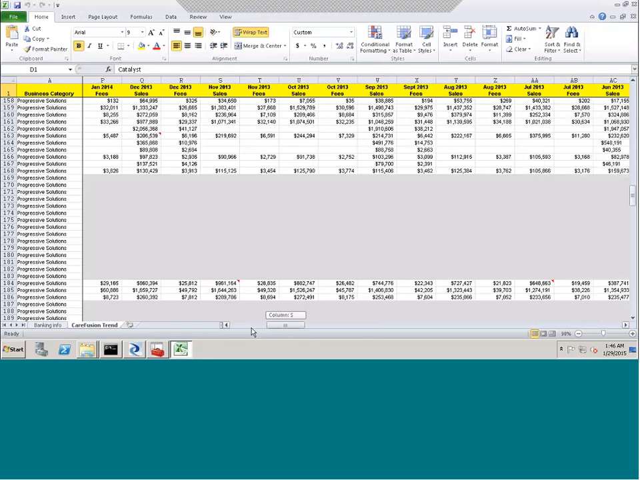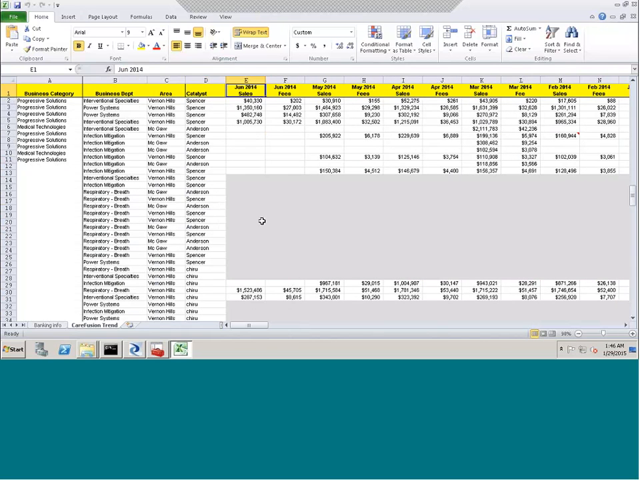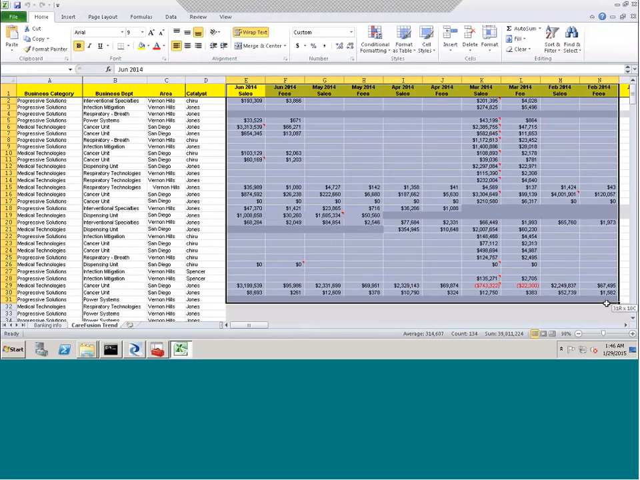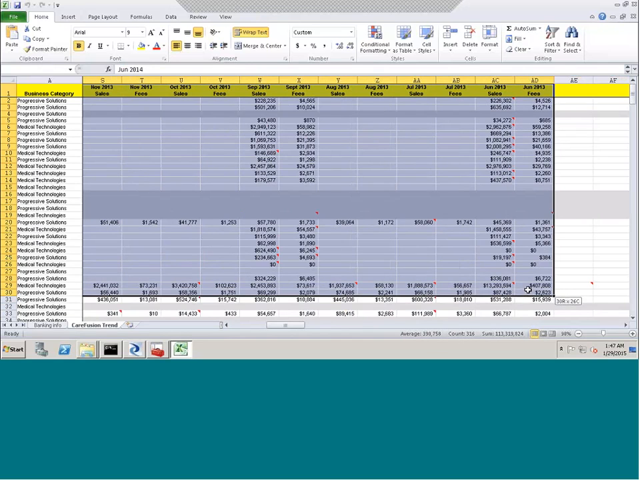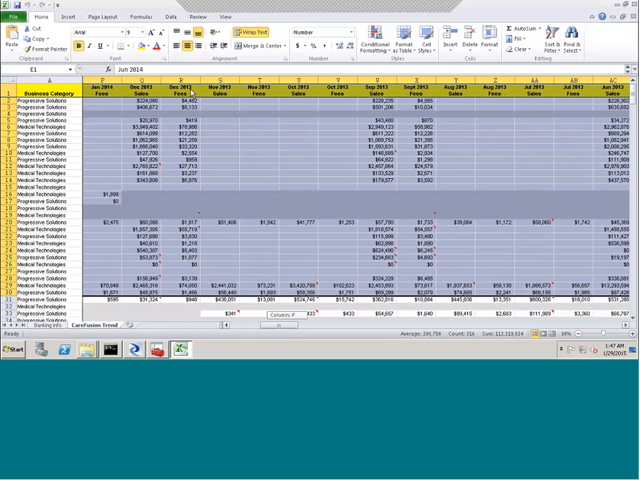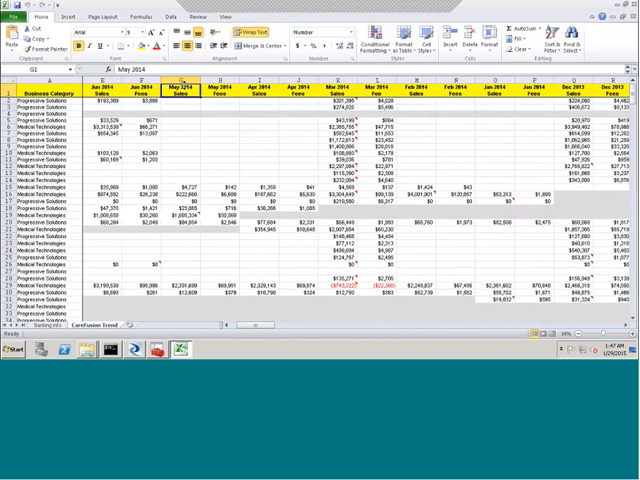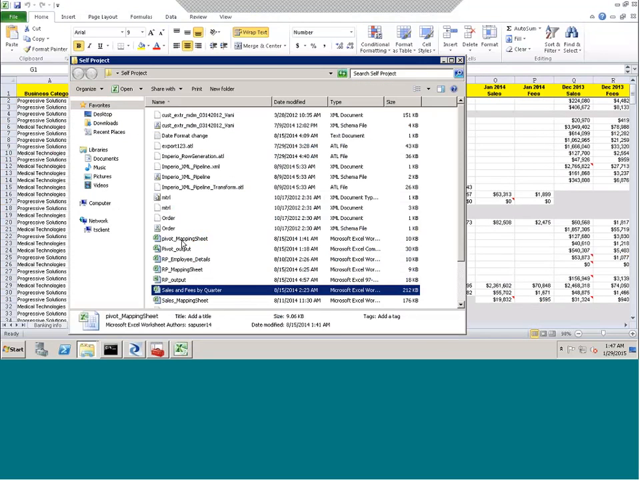So the customer is interested in converting all these into a single column. They want to have two columns finally in the target system, one column for the fees and another column for the sales. This is the input file they have given us, and they also provided the mapping sheet for that. What is that mapping sheet?